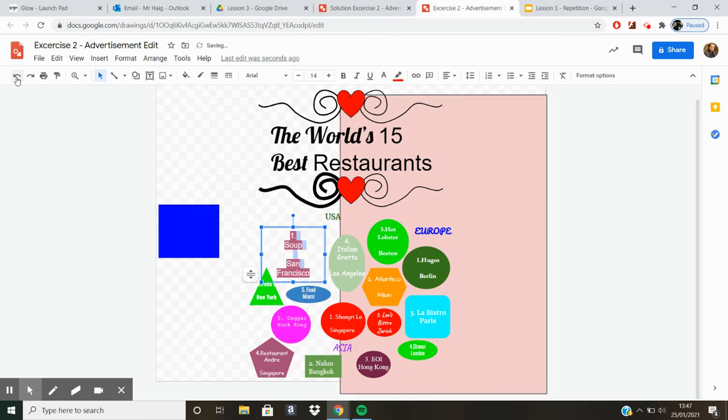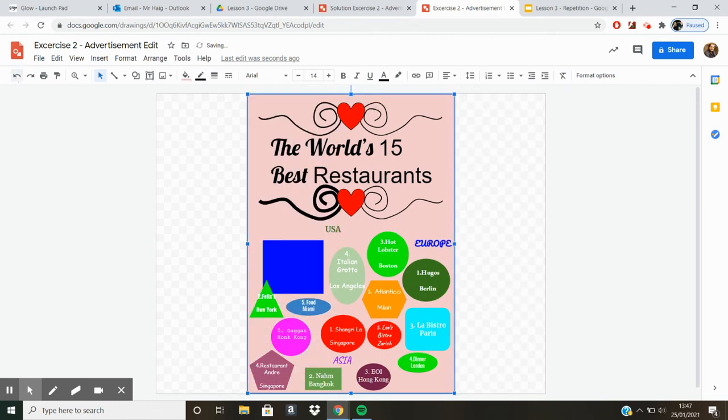Remember, you can do things by right-clicking. You can copy and paste. We looked at that before. To copy and paste, you can press Control-C, Control-V. There we go. We've now got the same font there. So you can do that with the shapes. You can do that with the writing. What else can you do? I'm just trying to think if there's anything else that you might need to know.